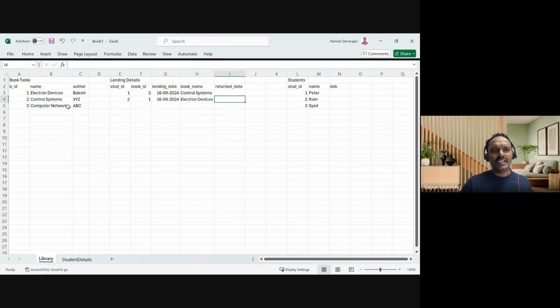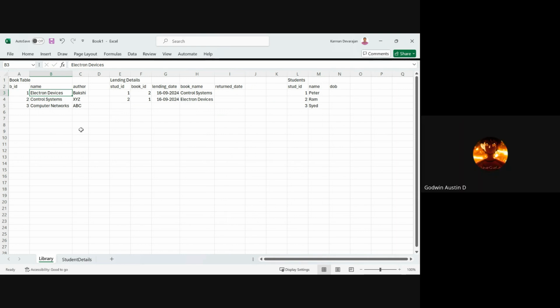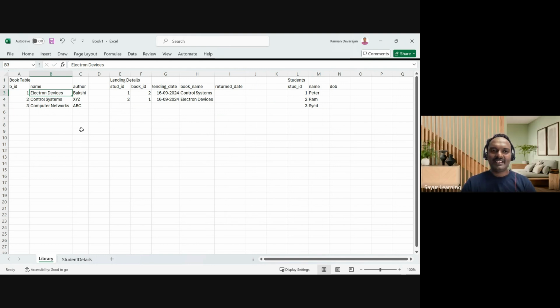Now, the book name electron devices was actually entered wrongly. It is electron devices part 1. Someone entered the book name wrongly in the database. Mistakes can happen, right? Yes, sir. Someone wrongly entered the book name. It is electron devices part 1.